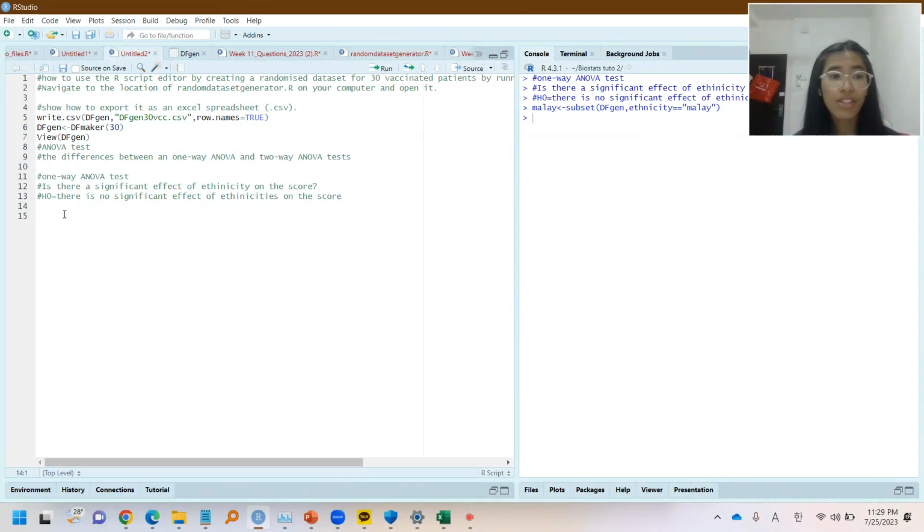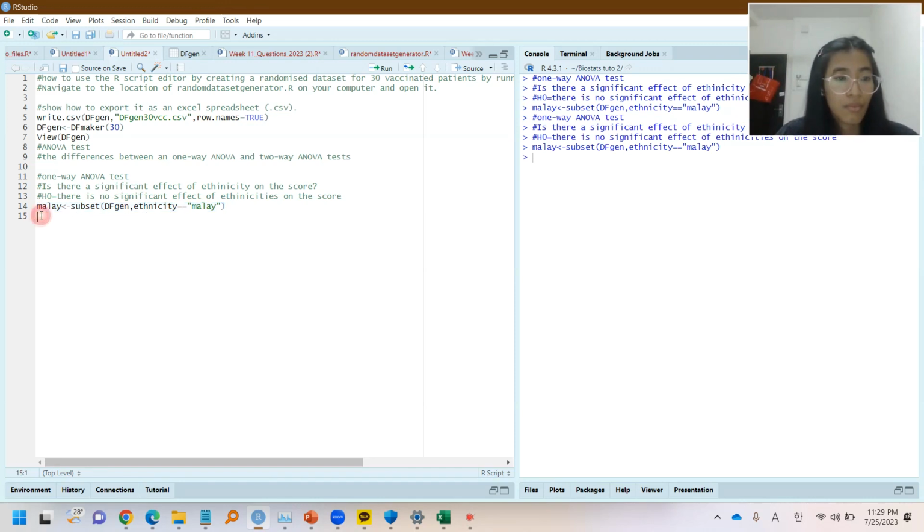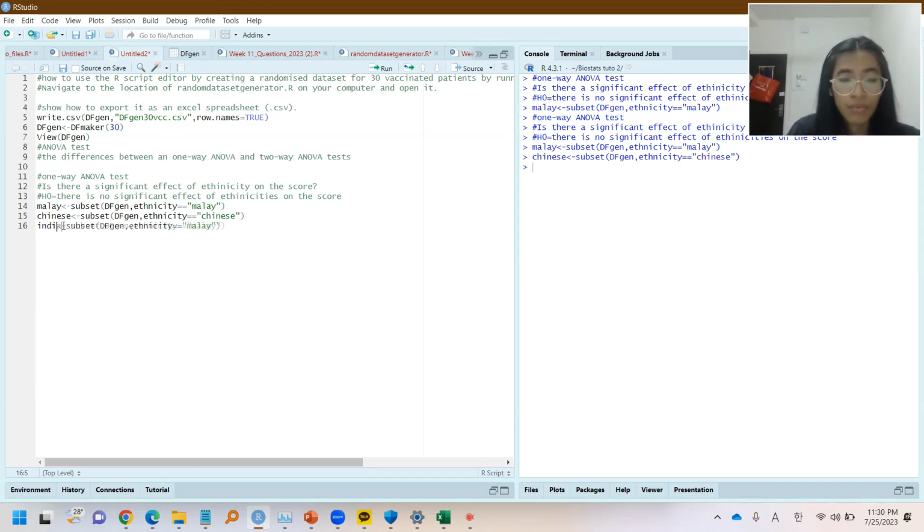I will run a one-way ANOVA test, and my hypothesis is the significant effect of ethnicity on the score. So ethnicity here is the independent variable, and score is the dependent variable. So I will make a subset for each ethnicity here. There are a few assumptions to check before running our ANOVA test. First is testing normality, so we will use the Shapiro test to test the normality here.